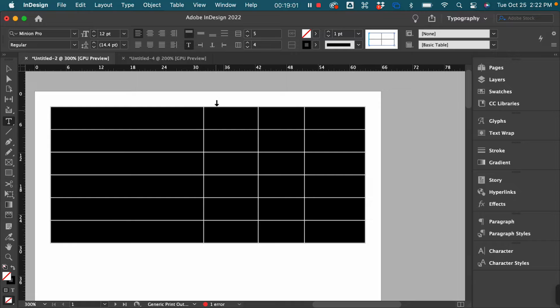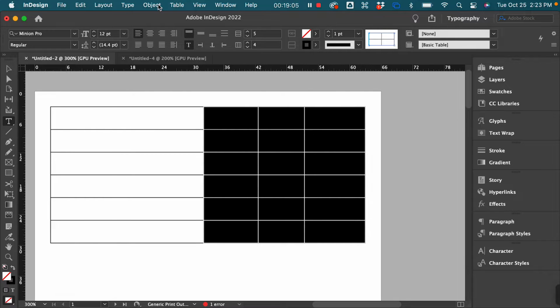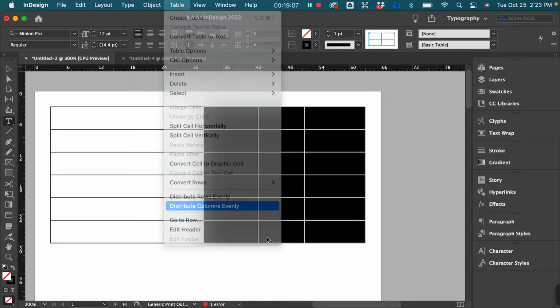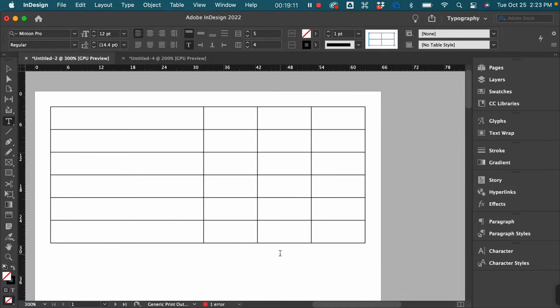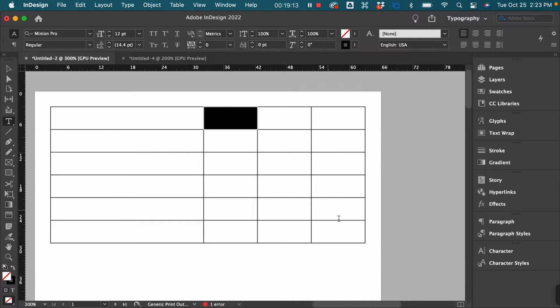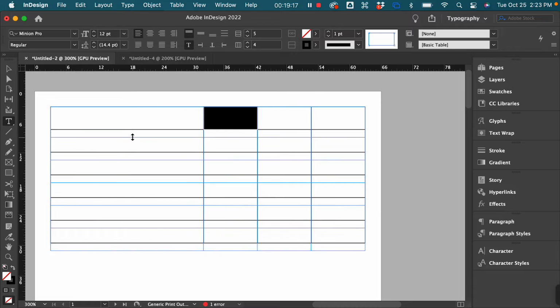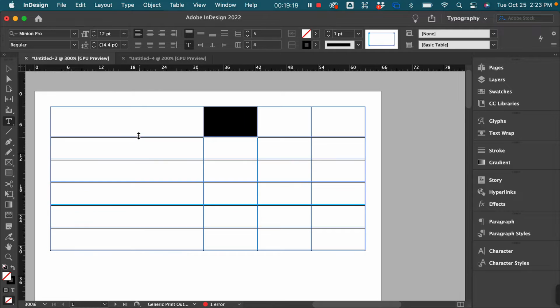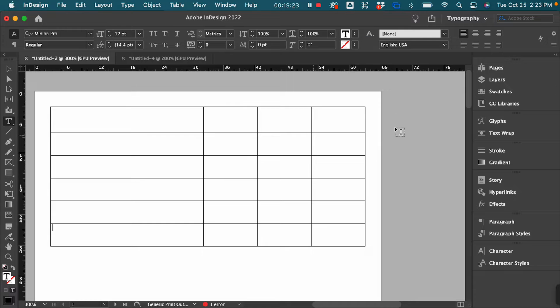Maybe I want this one to be wide, but I want these ones to all be the same. I can just select those 3, table, distribute columns evenly, and it'll just distribute those 3, all right? So the same thing goes for rows. If I pull those around, it just stretches it all out, but you just got to watch for it running out beyond the edge of your page, beyond the edge of your text frame.